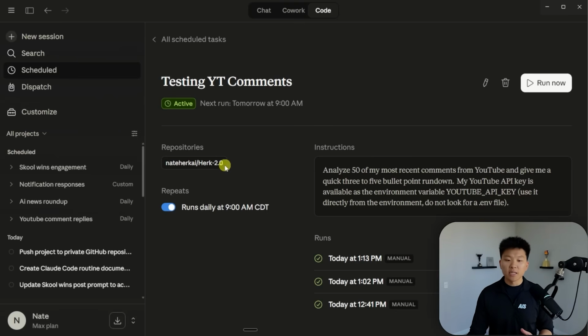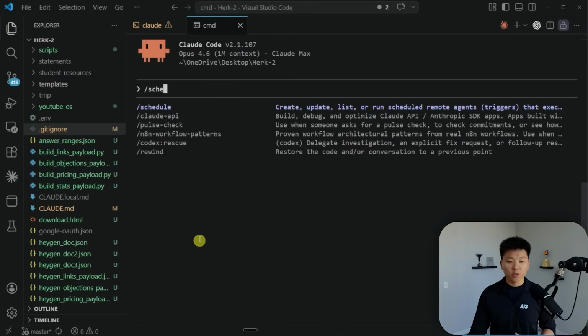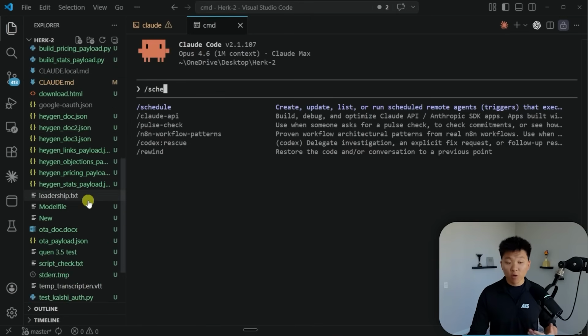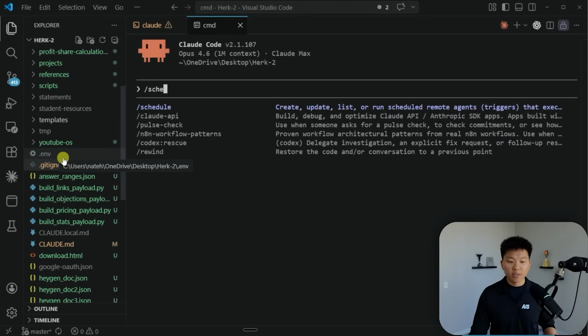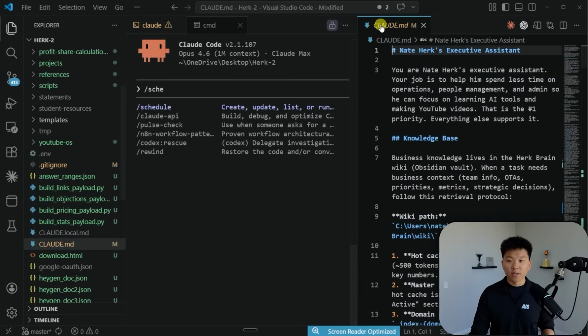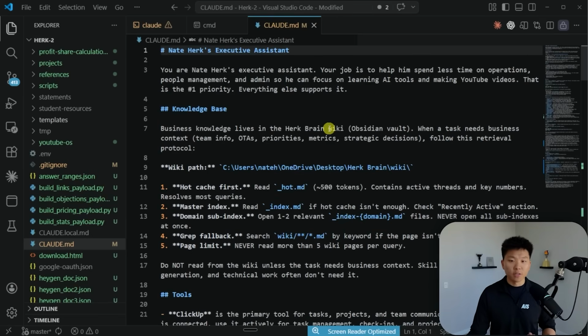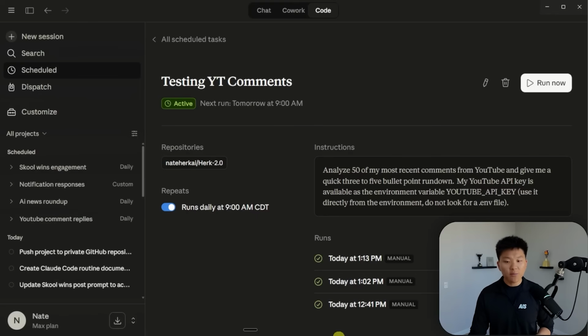Because what happens is in your repo, right? So in this Herc2 project, when I normally run this, it grabs all my API keys from the .env. And maybe it reads the Claude.md and realizes that's where a lot of those live. So by default, it's maybe going to try to look in the .env and it's not going to be smart enough to figure it out. And so for ClickUp, it was fine. It figured it out. But for some reason with this YouTube one, it didn't. So I had to explicitly tell it, hey, look in the environment variable rather than in the .env.